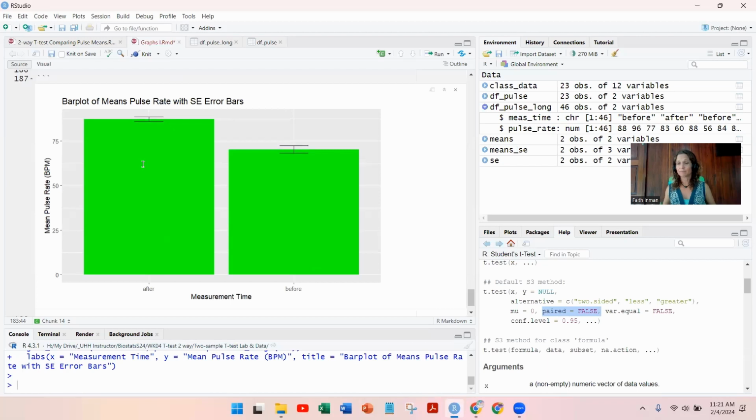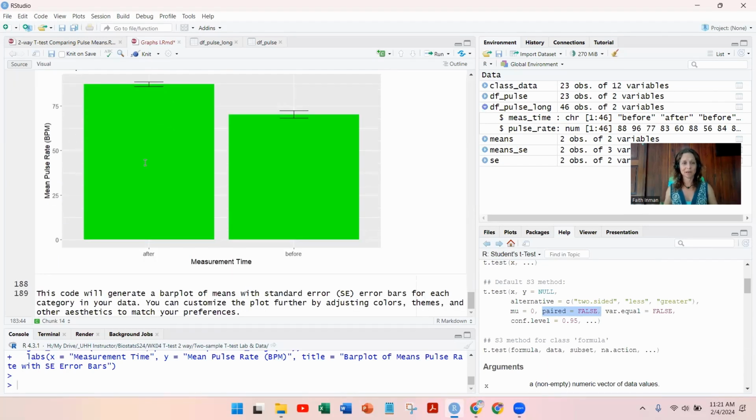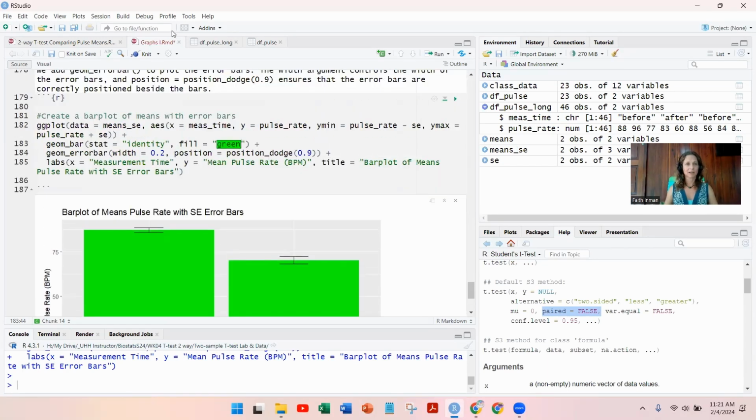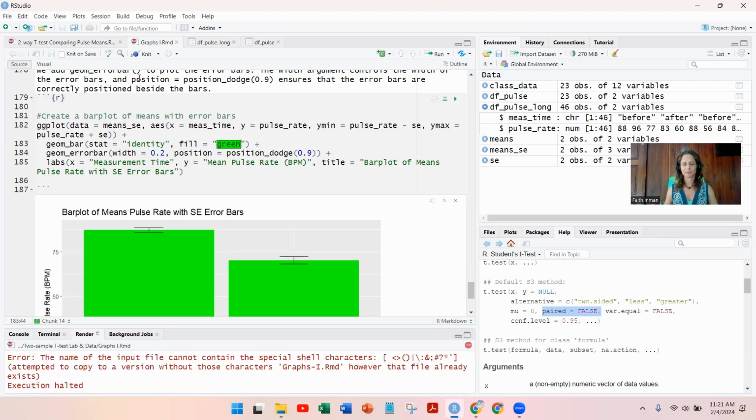How do we then submit our homework? We submit our homework by, again, going up to knit to HTML. And I'll know you actually did this because you will have changed the color and the titles. I'm going to give you the version without edits.